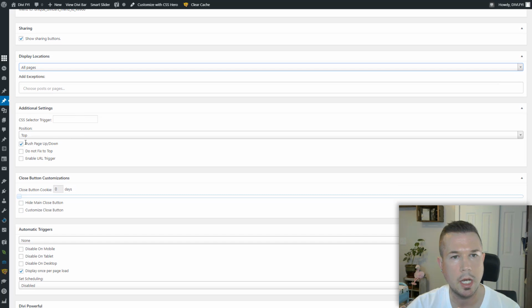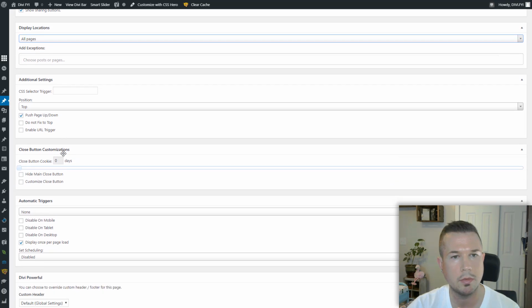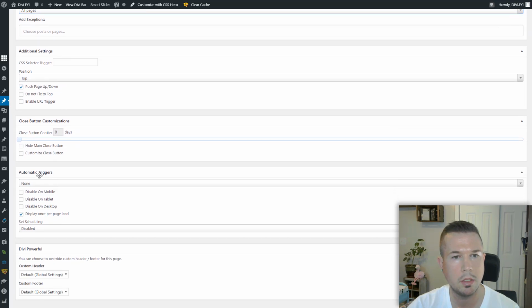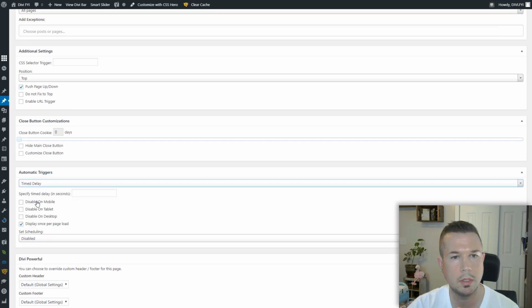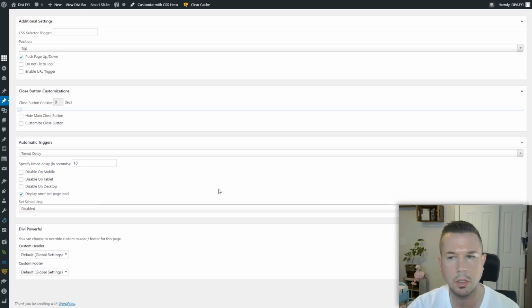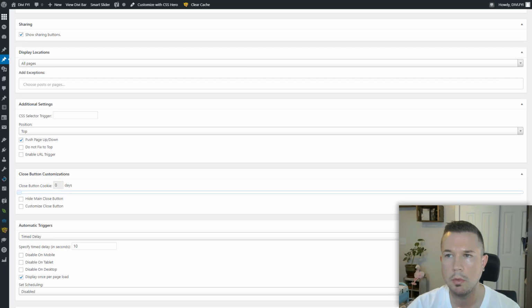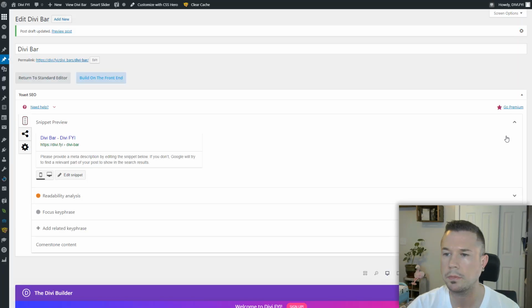By default, it's on the top. It's going to push down the content, which is fine for me. But what I would like to do is, on automatic triggers, choose from none to time delay. And I'd like to see it in about 10 seconds. I think that would be nice. You can also disable it on mobile, tablet, those sorts of things, but I think it's going to look good on all of that. So we've got all of those settings there.